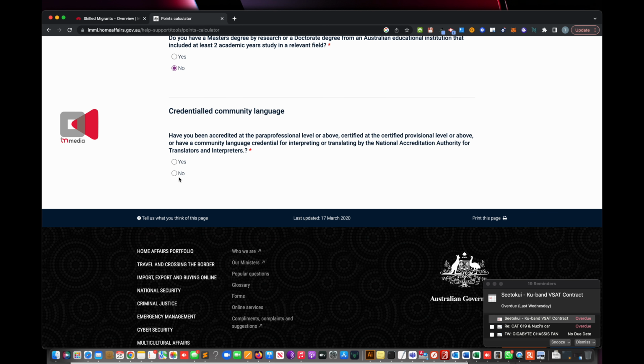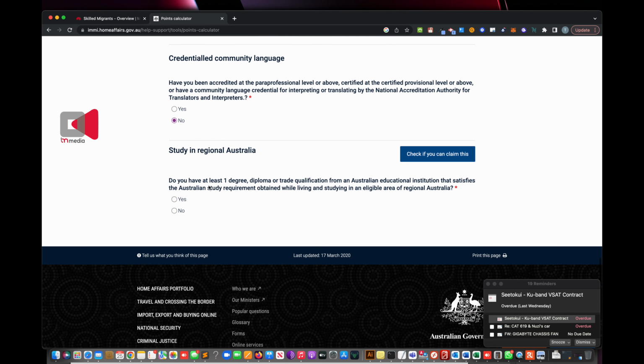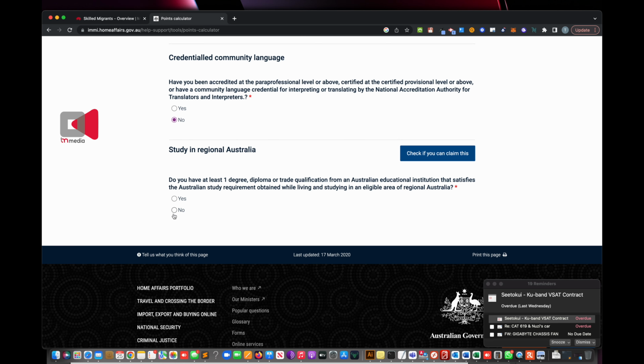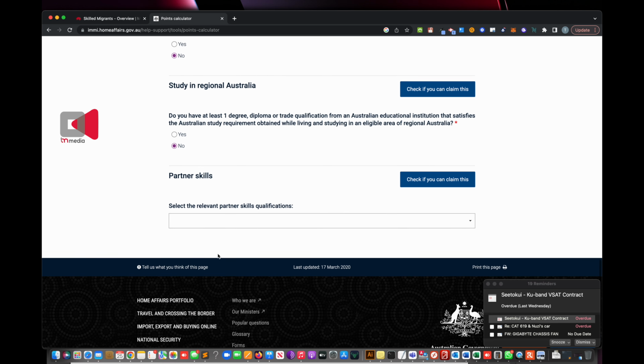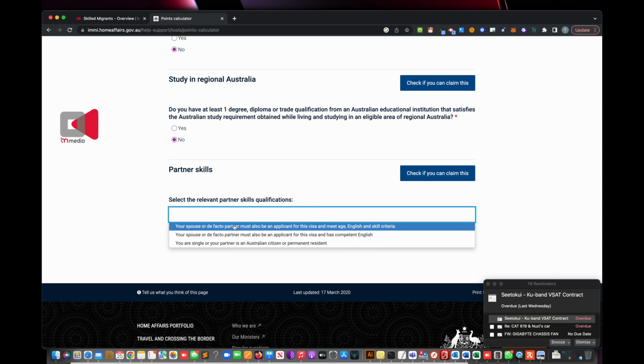The credentialed community language, it is no. And study in a regional area, if you have done it, good, but otherwise no. And partner skills, if you have a partner with qualifications, you could gain 10 points. Or if your partner is able to prove his or her English proficiency, you'll get 5 points. Or if you're single, you get 10 points. So you're better off being single.